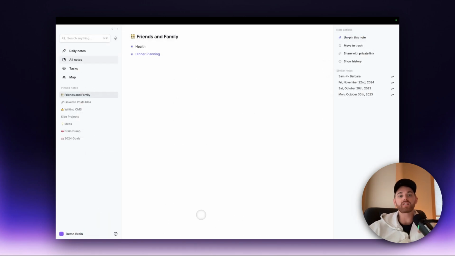Okay, so let's now talk about the exclusion tag. I'm just going to use this as an example. I'm in a fake graph now, but I'm going to go into this random friends and family note that I had from some past video. And let's say we have some sensitive health information that we don't want showing up in the search results or when we're working with AI.